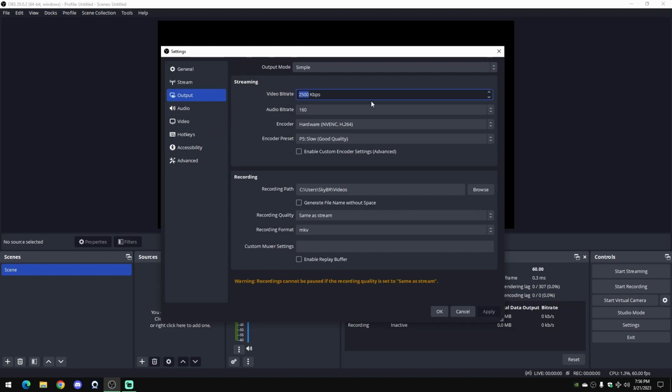Output. 2500 is good for 720p, 30 frames a second. 3000 is better. 3000, 3500 is good for 720p 60 frames a second. 4500 is good for 1080p 30 frames a second. I do 6000 for 1080p 60 frames a second.